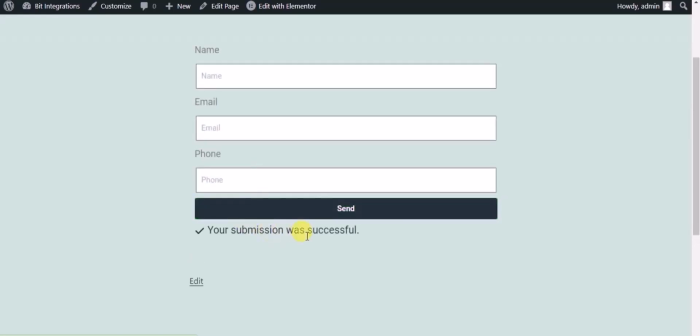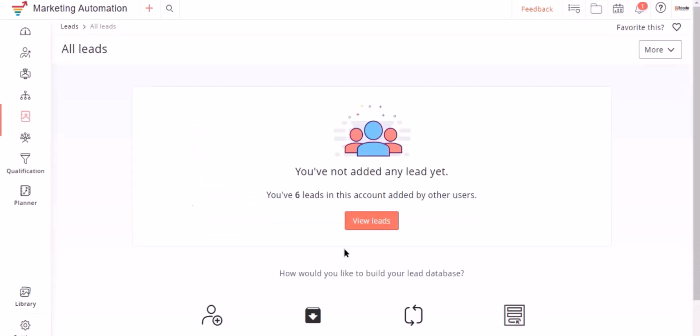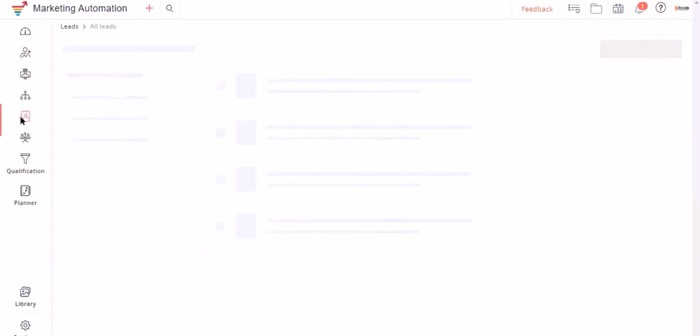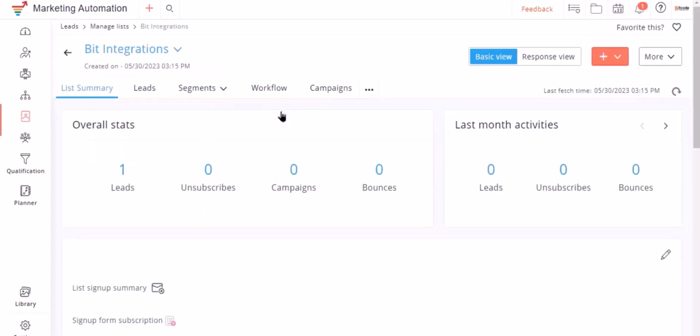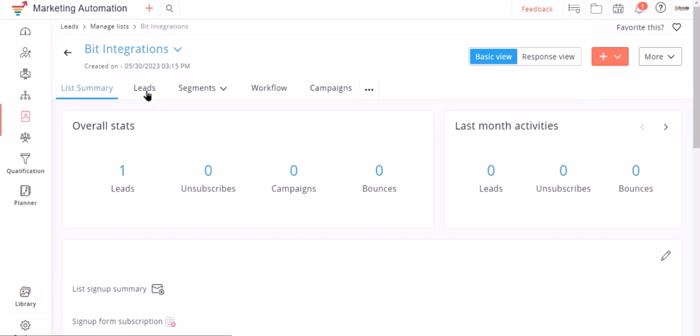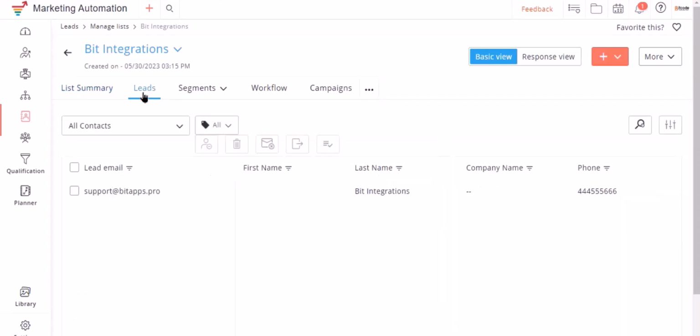Form submitted successfully. Also, go to Zoho Marketing Automation and check whether the data is listed or not. Here is the data coming into Zoho Marketing Automation from the form through the Bit Integrations plugin.